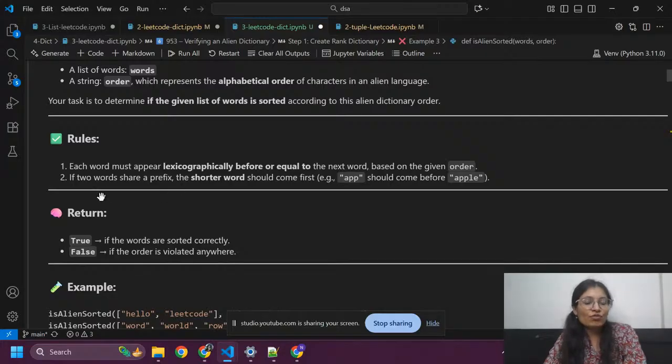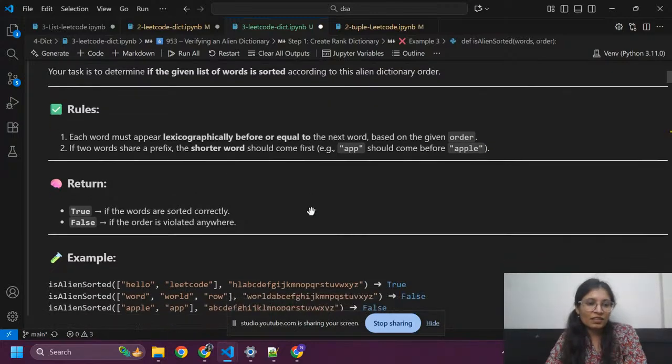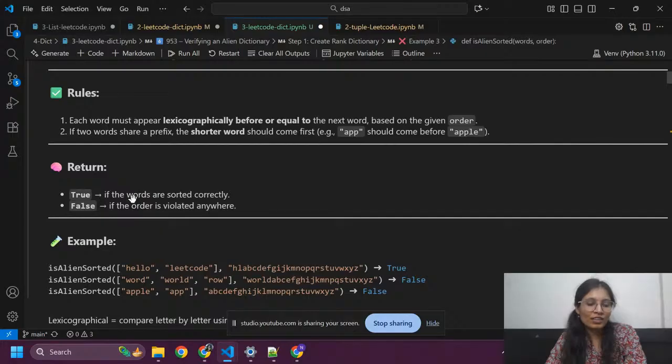If two words share a prefix, the shorter word should come first. For example, the shorter word app should come first before apple. Here we can see it will return true if the words are sorted correctly. Otherwise, it will return false if the order is violated anywhere.